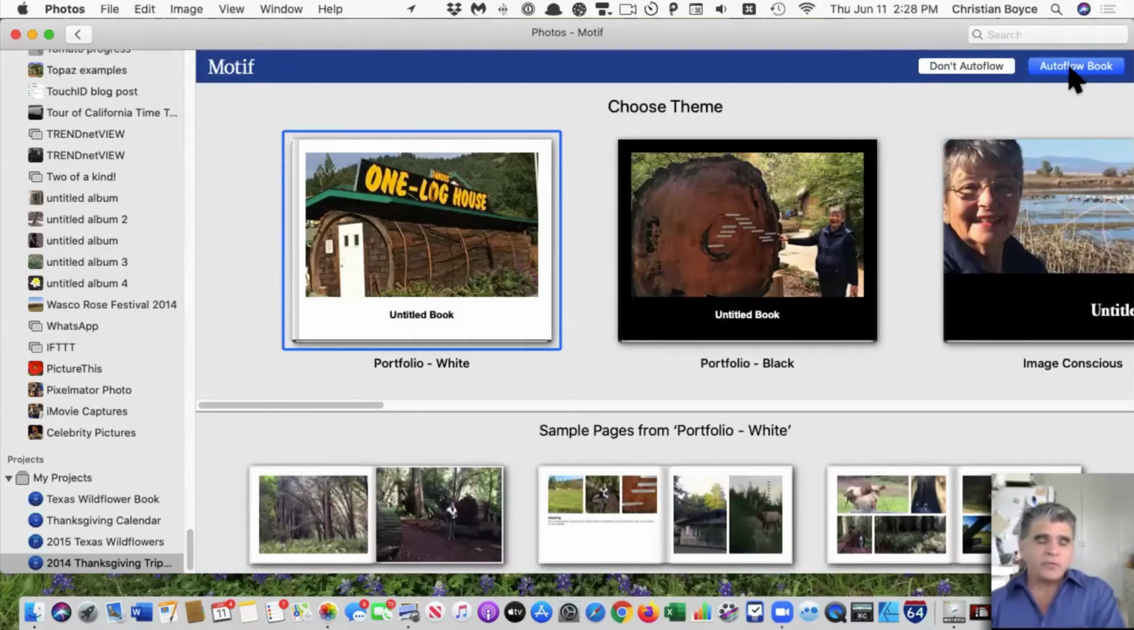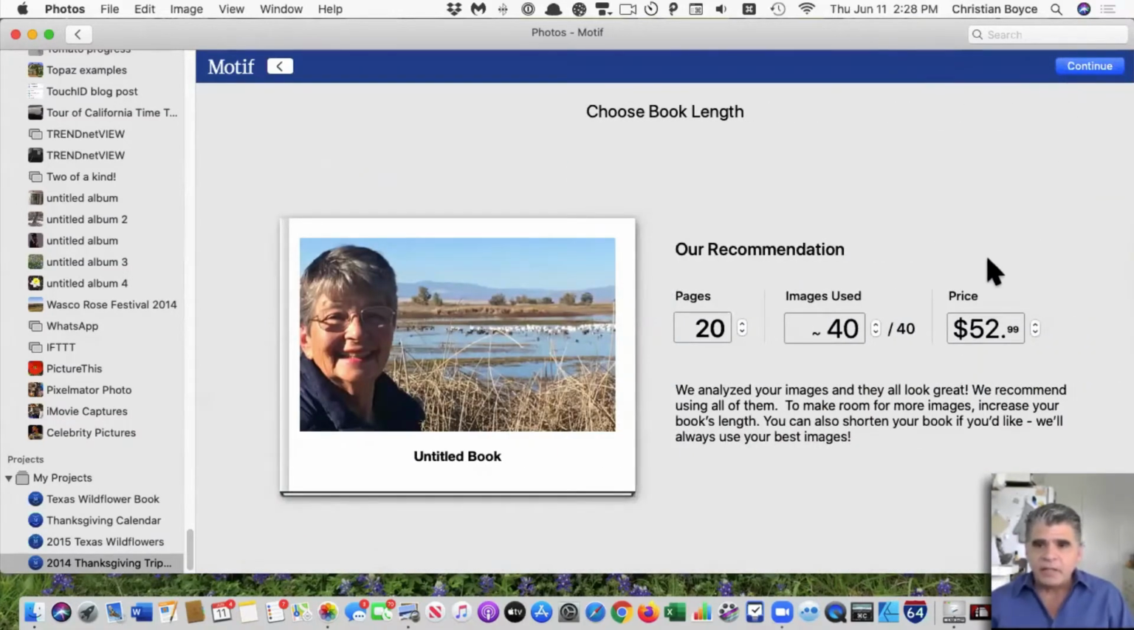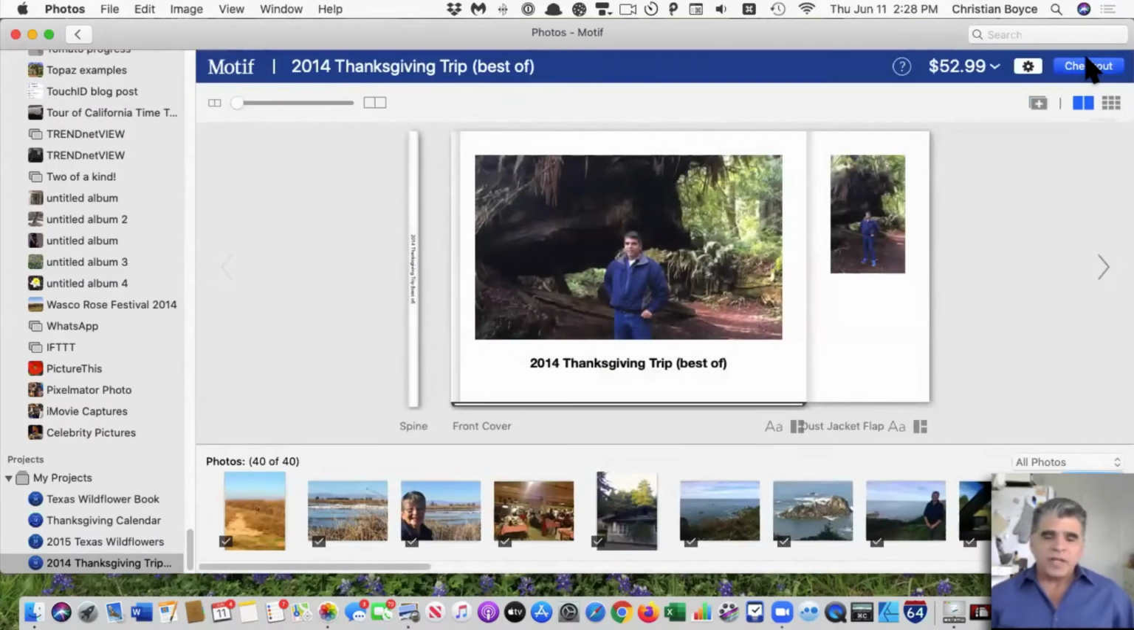When you say autoflow, what it does is it takes your pictures and it lays them out for you. It saves you a gob of time, and then you can change things later. So I'm going to say autoflow. And yeah, now we're using 40 images. Before I said one image, and that was my mistake. So we'll just continue.